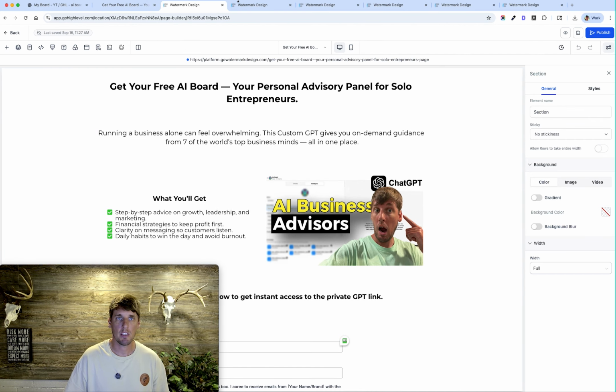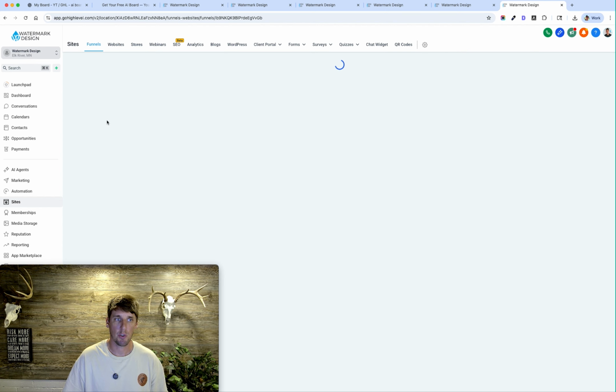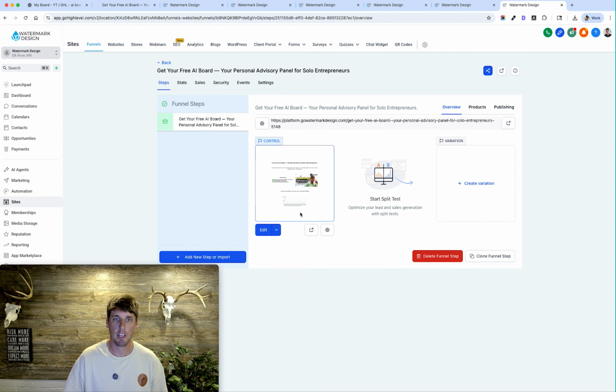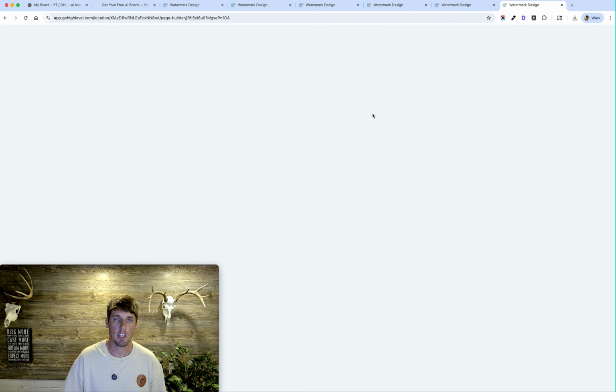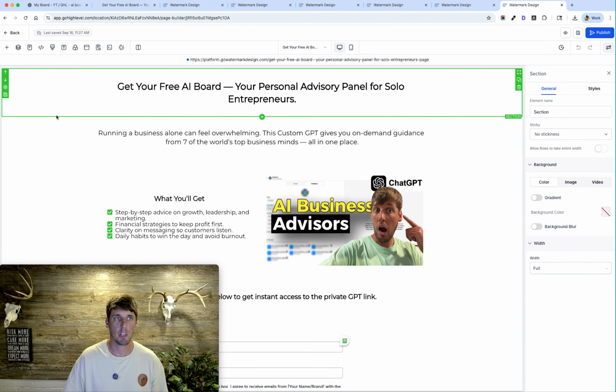So when you log into GoHighLevel, you come down to sites, and then you click on funnels, and then create new funnel, and we already went in there today. And so we'll go in and show you the AI funnel that we're creating, and click editor here. It'll load up real quick.